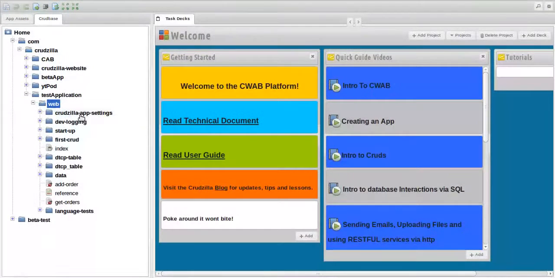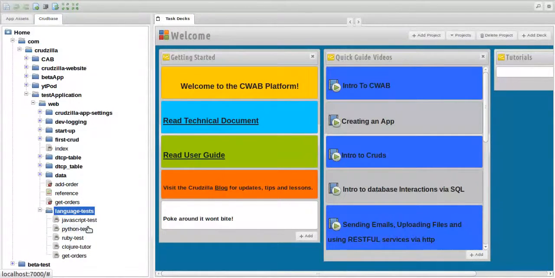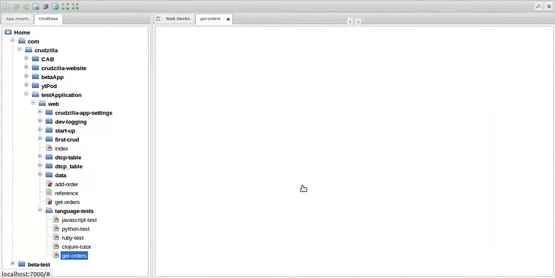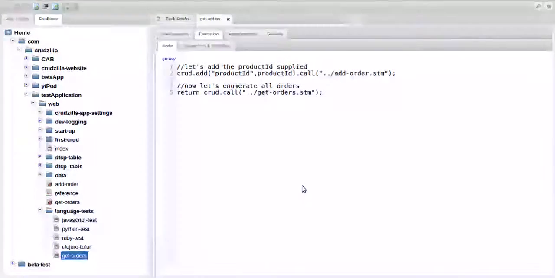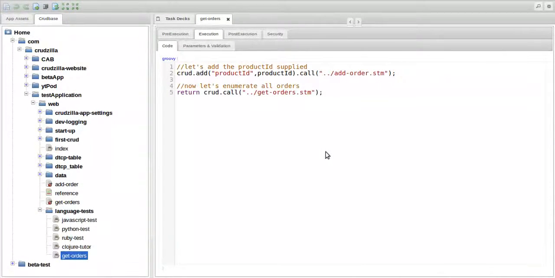So let's go to our test application. There's a category here that has a number of different tests to show how you use various scripting features. So let's open the default scripting in this environment, which is Groovy, which is very similar to Java. So you're looking at an example here of a Groovy script.